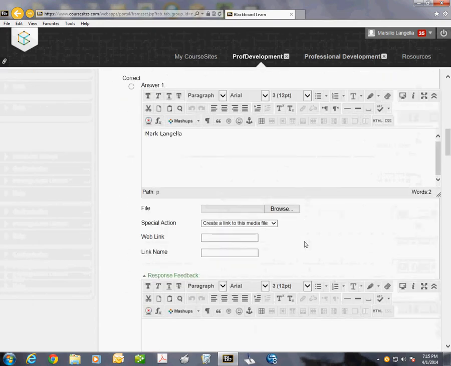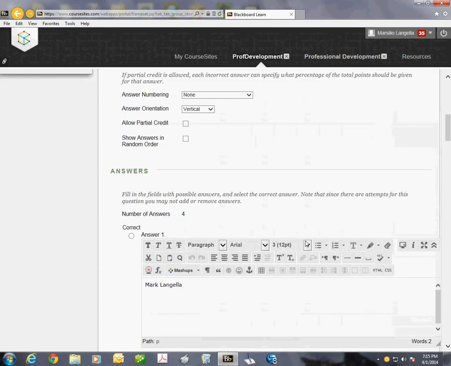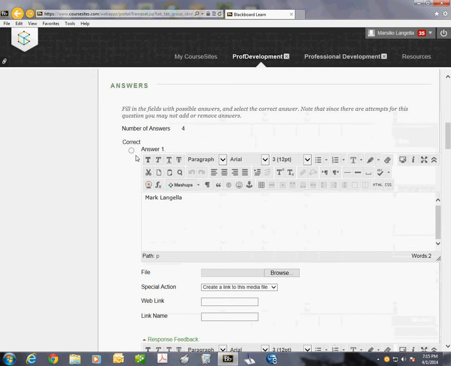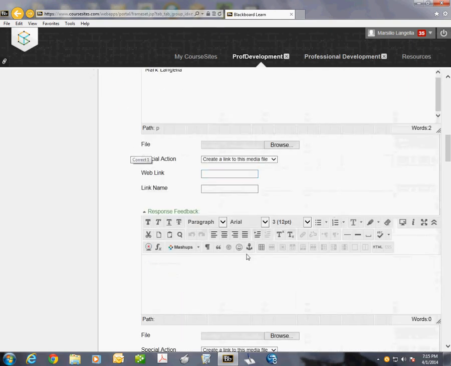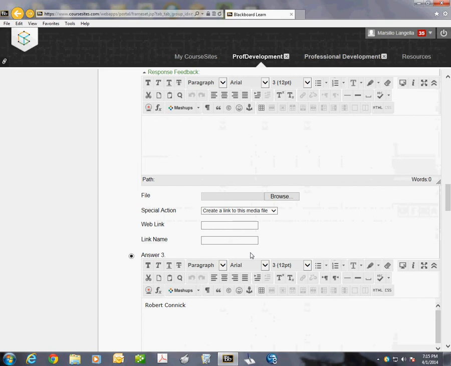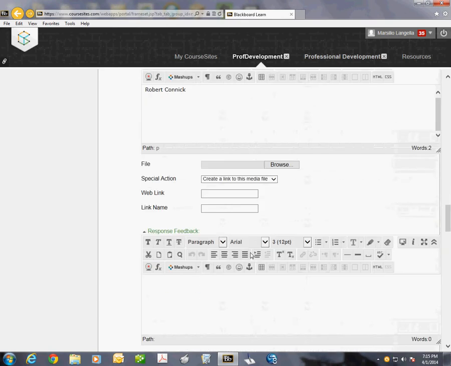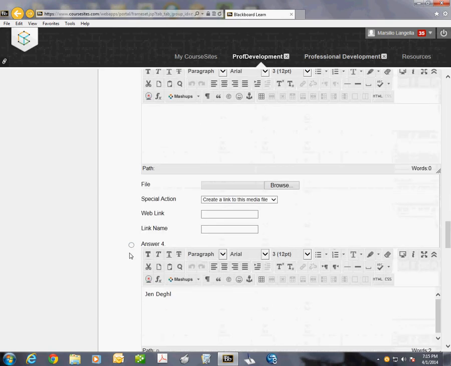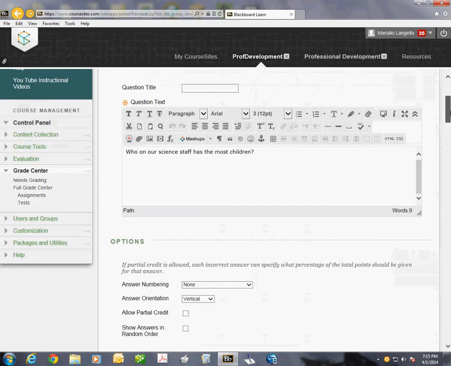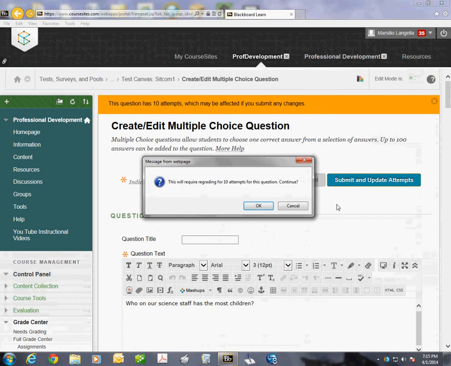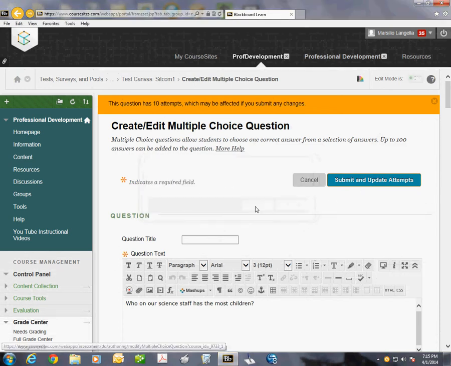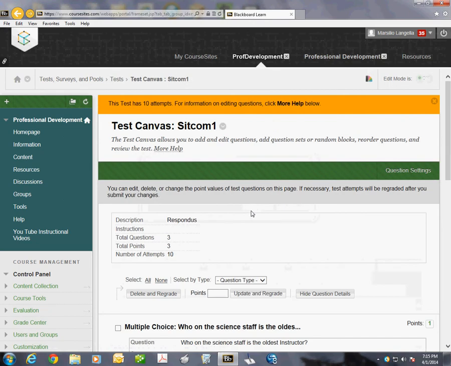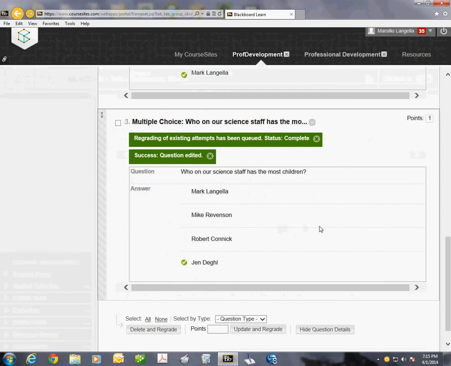It turns out that I forgot. I thought Bobby had, but I forgot that Bobby only had Mike Revinson, and the correct answer is Jen Deagle, number 4. So I click that, and then if I come back up here, I click submit. This will require regrading of 10 attempts for this question. Continue. Then it'll automatically regrade those questions that there was an error on the answer key.